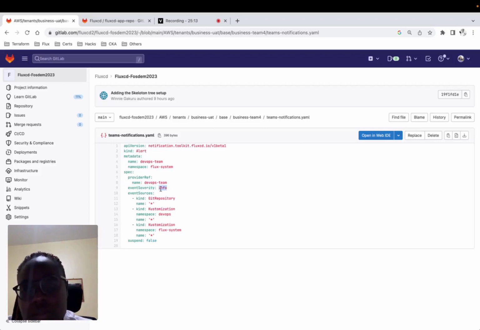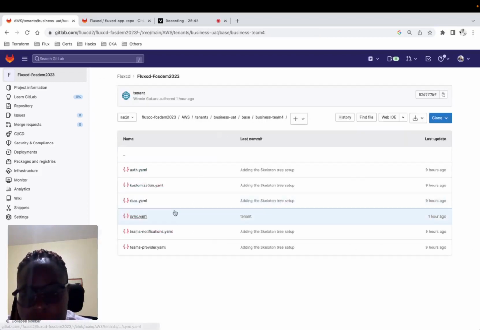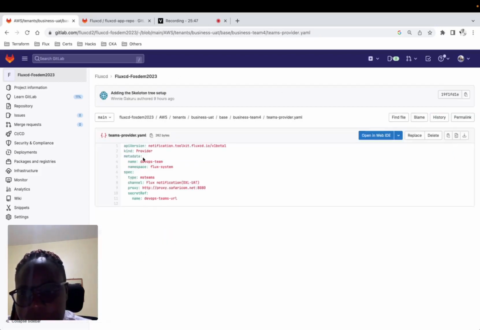You might want to get notified only when things go bad. You don't want too many notifications, or it might spam your inbox and you'll start ignoring the notifications. And then you tell it the kind of events you want to get. Is it on the Git repository, customizations, etc. For it to work, you have to use the Teams notification and also a provider.